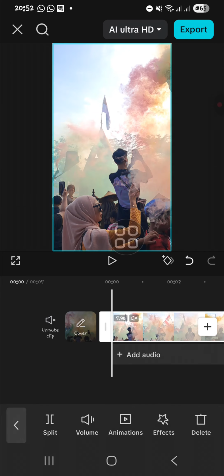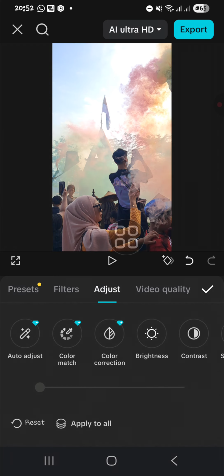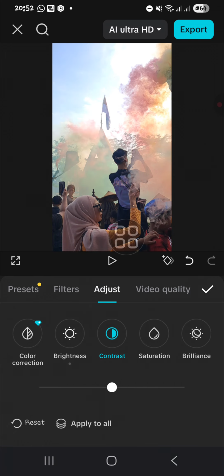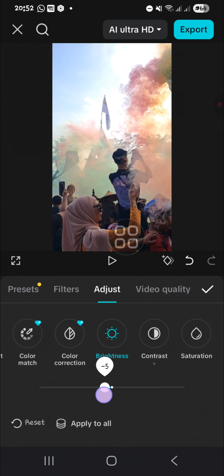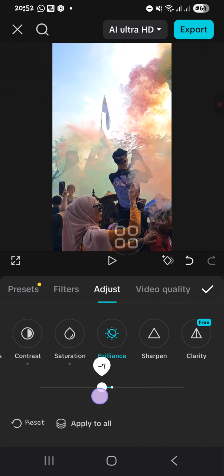So I'm going to click on my video, and then we can go to the adjust, and then you can follow my adjustment. Start from the brightness. I'm going to make it -3. Okay, and then for the contrast, I'm going to make it +5. Okay, and oops, sorry, for the brightness, make it -3. And let's move to the saturation. You can make it +4, and move to the brilliance, make it -20.